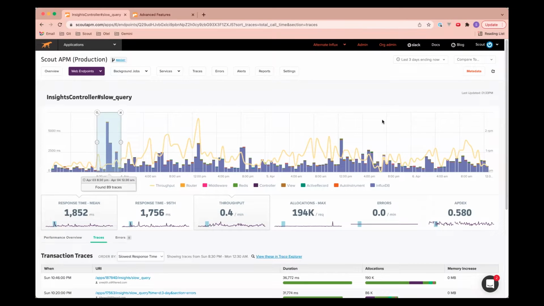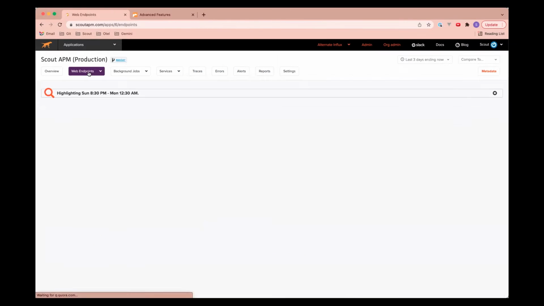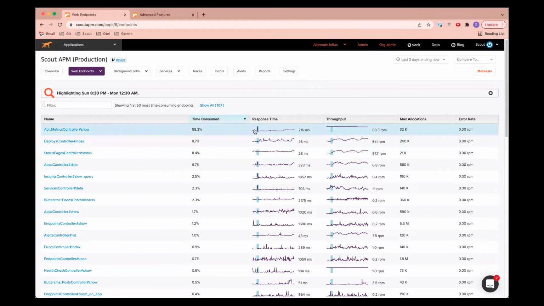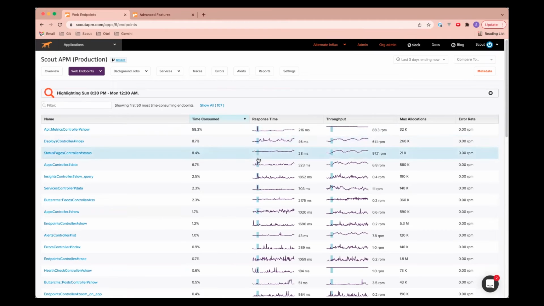Now, the great thing about this highlighting tool is that the highlighted section can carry through most of our pages, so you can really drill down and see where there are spikes. If we go to the web endpoints page instead of a specific web endpoint, as you can see once this loads, the highlighted section shows up on all of the graphs for our web endpoints.